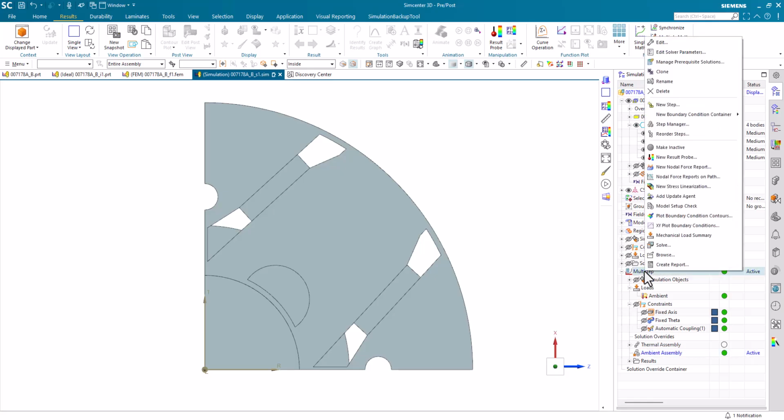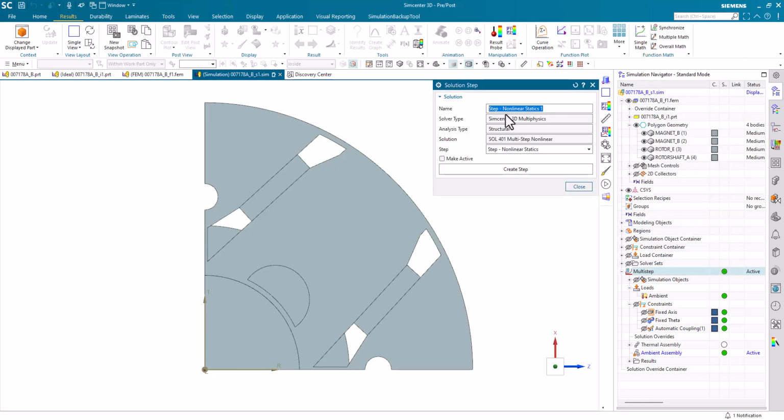Create another step. So new step, and this step is going to be called operating temperature. And I'm just going to apply a temperature load that's going to vary across the geometry. So I say create this step and make active.